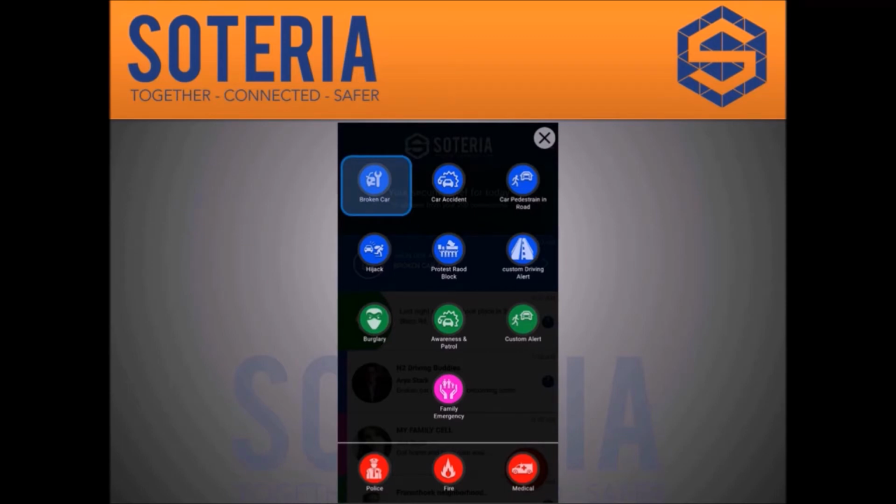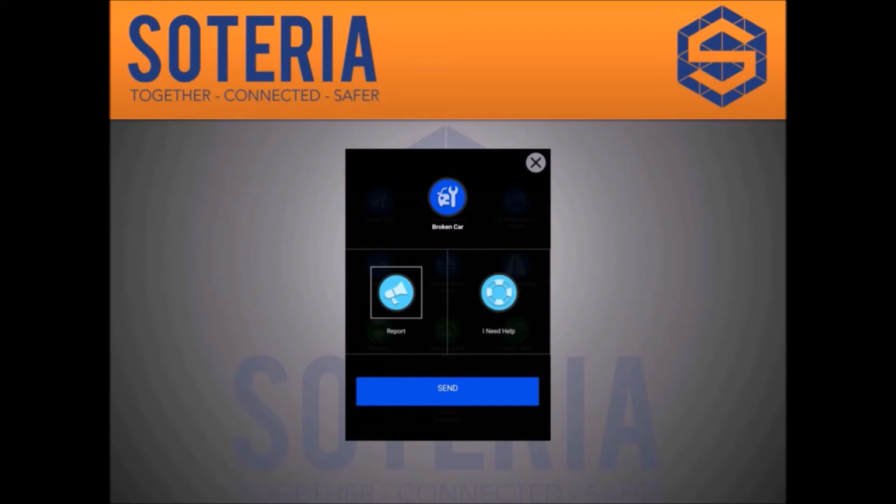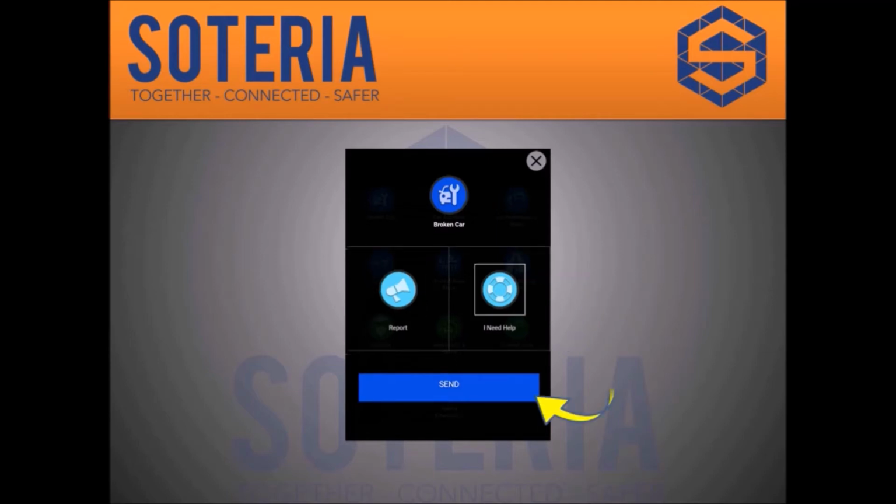So when you push that button, another screen will pop up. This screen will basically give you two options. The one is to report a broken car, and the other option is I need help. Click on I need help. Click on the send button. This is how you trigger an alert in Soteria.